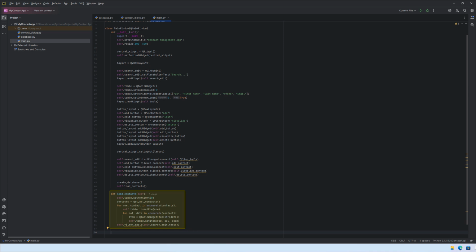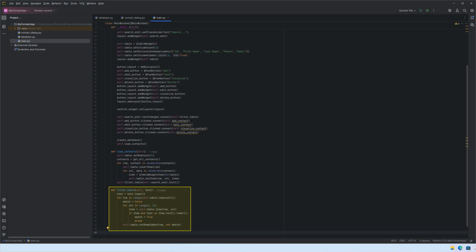Line 9. Filter the table based on the search box text. Do not forget to implement the code. The highlighted section shows a function named filterTable. This function filters table rows based on the input text. 1. Function definition defines filter table with parameters self and text.